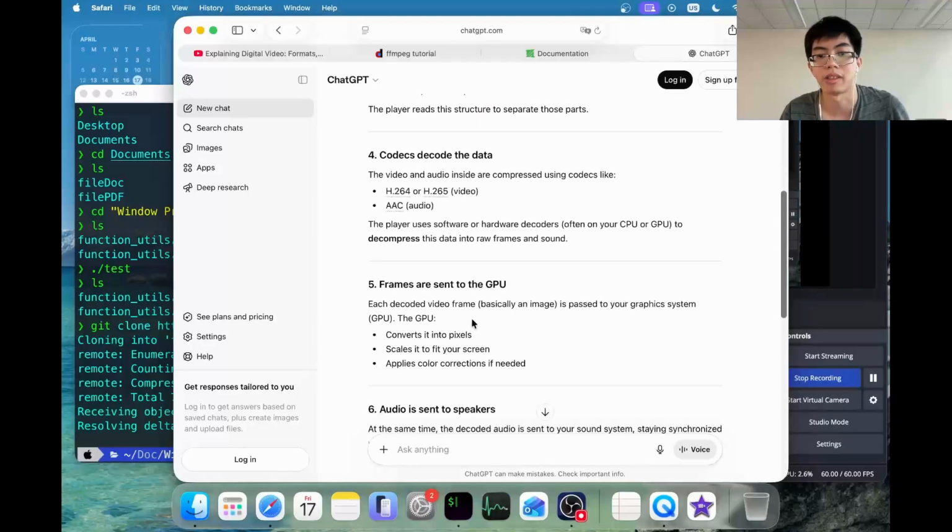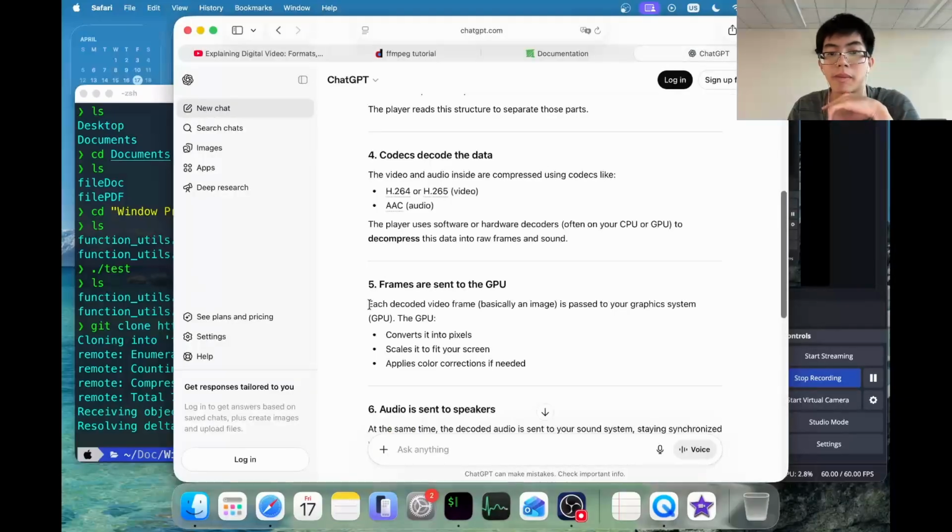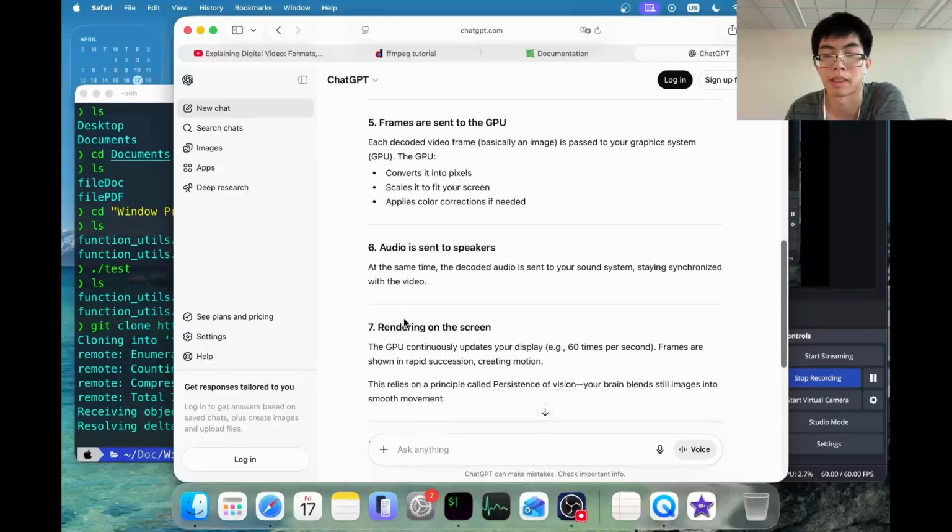And frames are sent to the GPU. It decodes video frames, basically images, and passes them into the graphics system. Yeah, then FFmpeg once again will handle this job. It will deliver it into our graphics system, like on my Mac. Convert to pixels, scaled to fit on the screen. Yeah, I think SDL3 will help in this process.